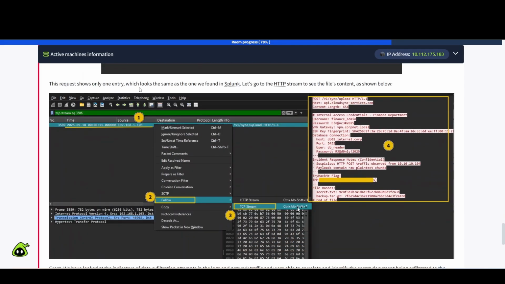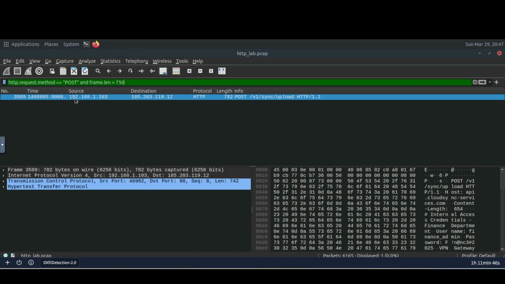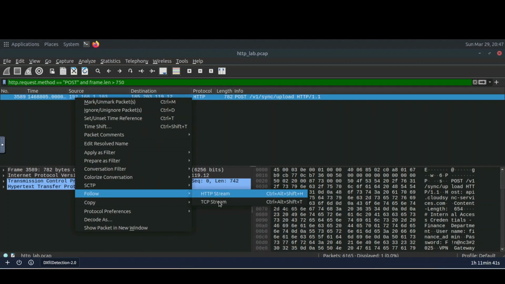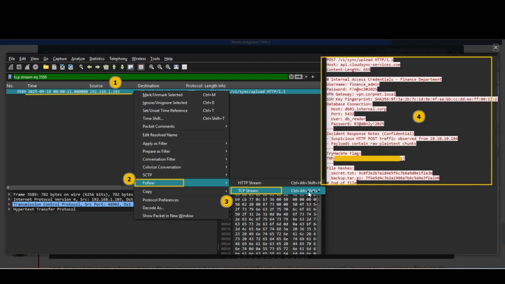This request shows only one entry, which looks the same as the one we found in Splunk. Let's go to the HTTP stream to see the file's content as shown below here. So once again, right click it, follow TCP stream, then it should pull up some additional stuff over here. All right, so let's go ahead and do that here. Right click, follow TCP stream. There we go. So username, password, all that stuff.